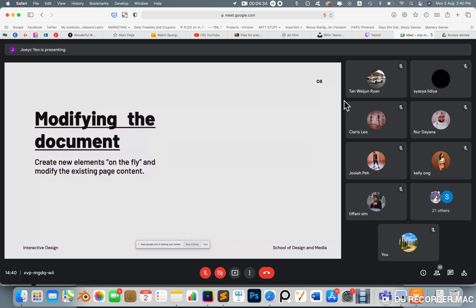So for modifying documents, what do I mean by modifying documents? It is a bit different from what we are doing now. What we have been doing all along is called static: I code, I refresh, then it shows. This modifying is a bit like the live server that I showed you for VS Code. Once you modify, it's an on-the-fly change. You don't have to refresh.